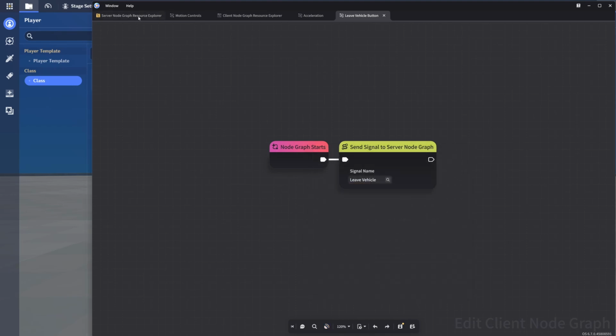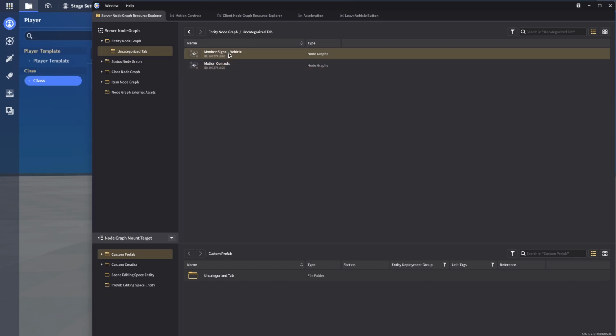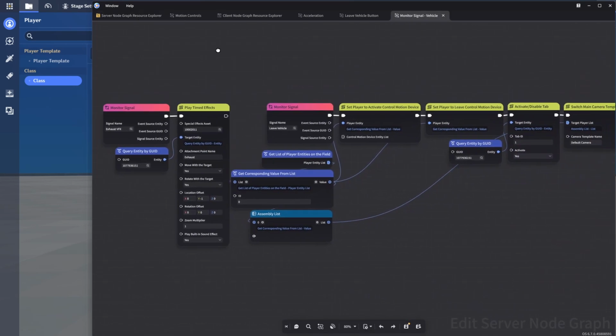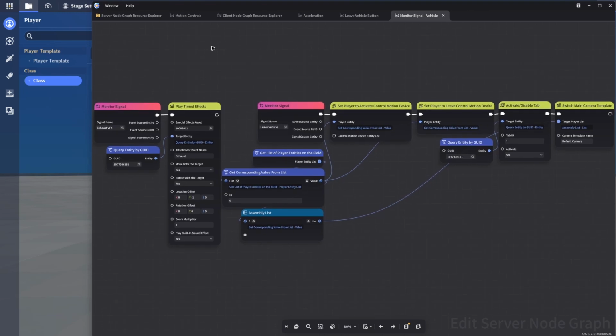That brings us to the last node graph, which will monitor the signals made earlier. Let's go back to the server-side node graphs and create the graph under entity node graph. We need two separate monitor signal event nodes here, one for each previously made signal.